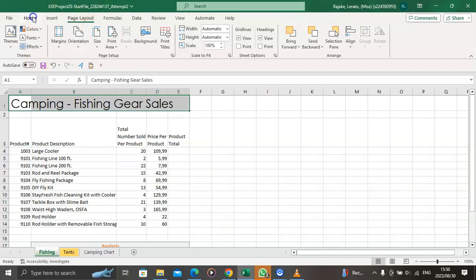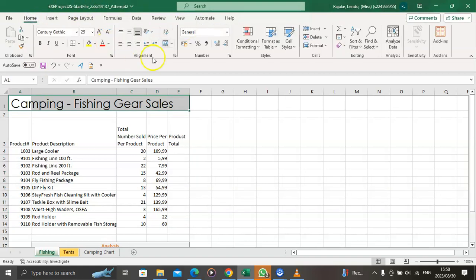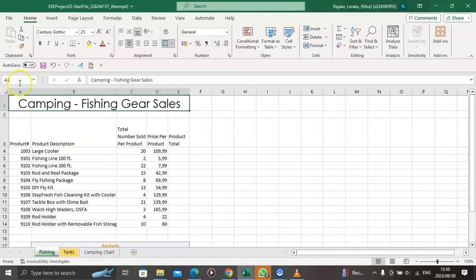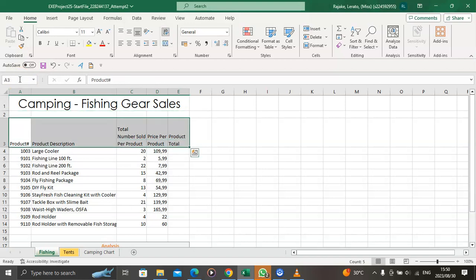Set merge and center, go to the Home tab. Under the alignment group, just click on this. It is for merge and center. Click on it, and then okay, let's go to the next instruction. It says a range of cells again, A3 through E3. Type it as it appears on your instructions, A3 through E3, then enter.